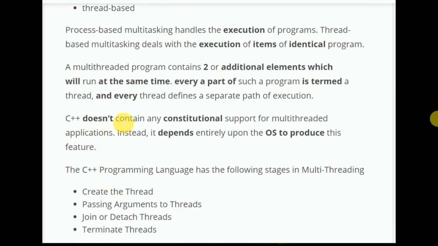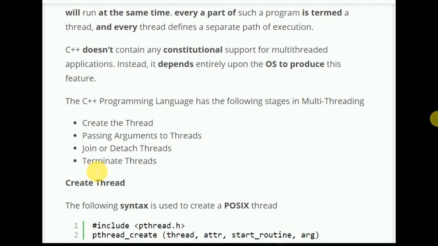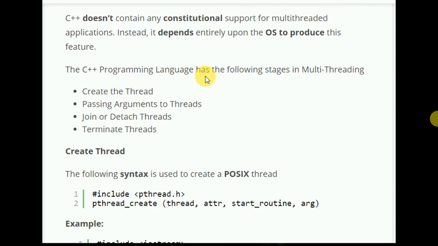C++ doesn't contain any inbuilt support for multi-threaded applications. Instead, it depends entirely upon the operating system to provide this feature. The C++ programming language has the following stages in multi-threading. First, you need to create the thread, pass arguments to the thread, join or detach threads, and then terminate threads.